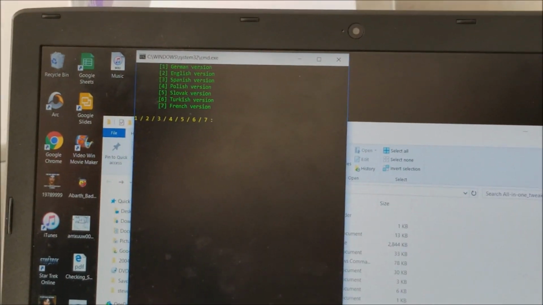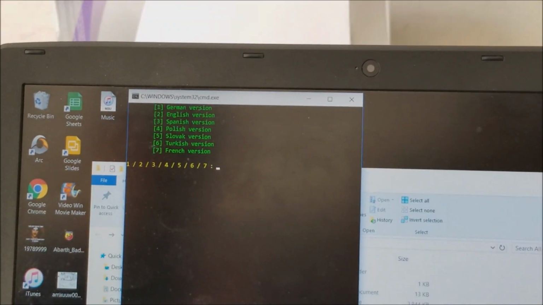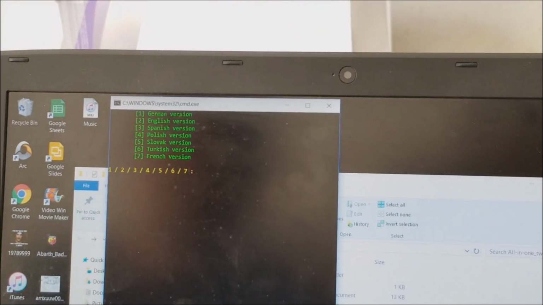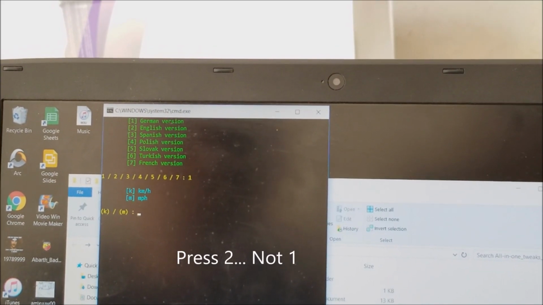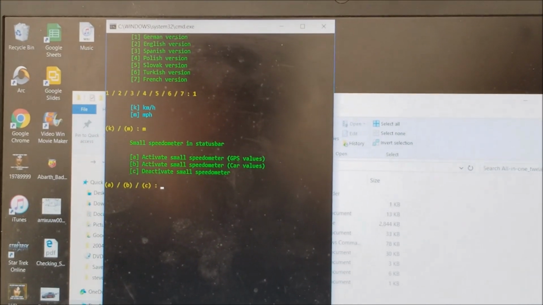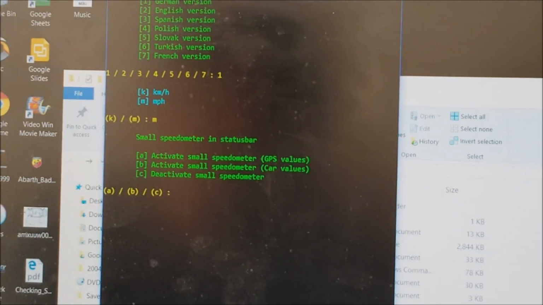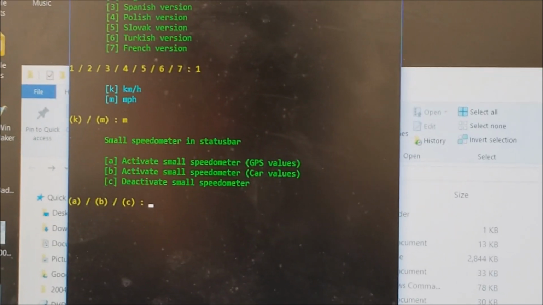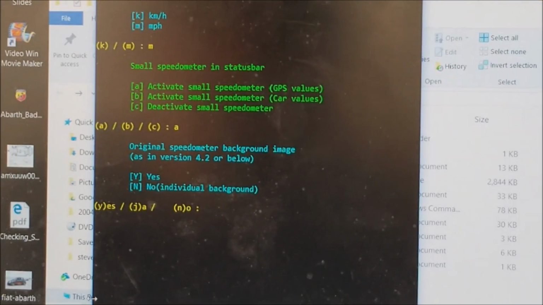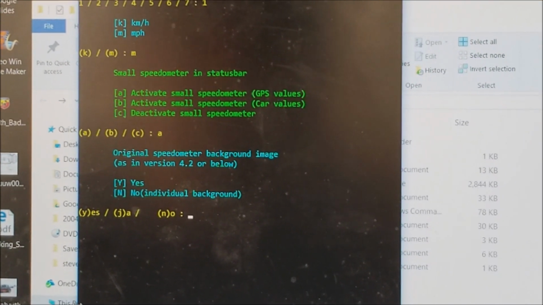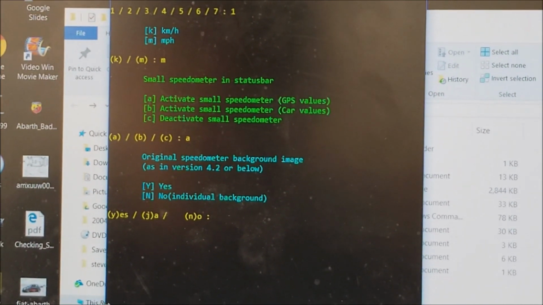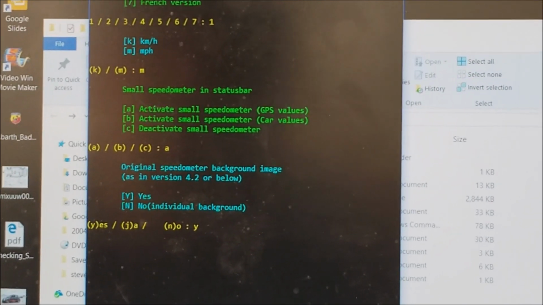Now this will bring up a whole, this is for the speedometer, which I'll show you later in the video and was kind of on my demo video. So I want English. So I'll hit 1, enter, and I want miles per hour. So I'll hit M, enter. Then let's see, small speedometer, I do want that, so I'll hit A, enter, and original speedometer background or individual background. So I think I just did the original speedometer background.